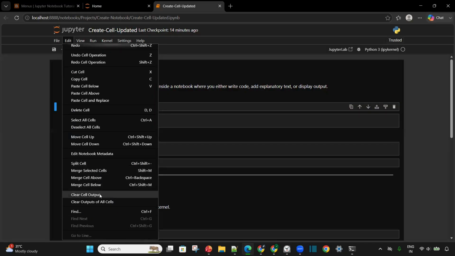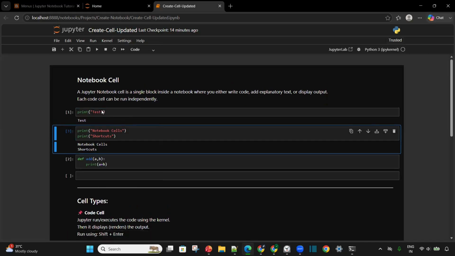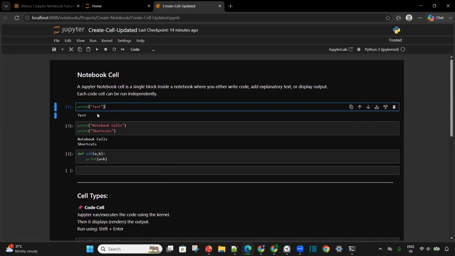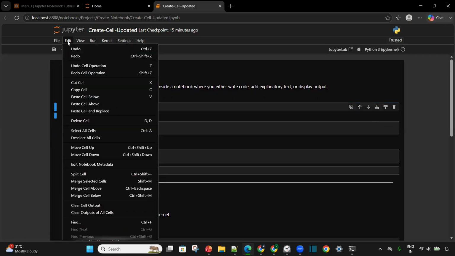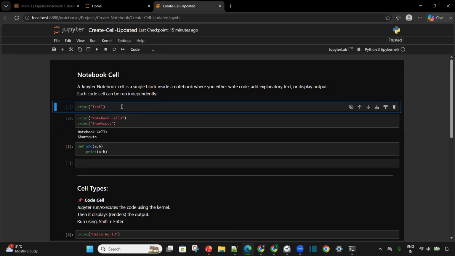Next we have the clear cell output. Okay. So here print a test. Let me run this. So we have the test statement that is displayed here. So the clear cell output removes the output of the selected cell, while keeping its code. So now if I click on edit, clear cell option, the output of the cell is removed, okay.